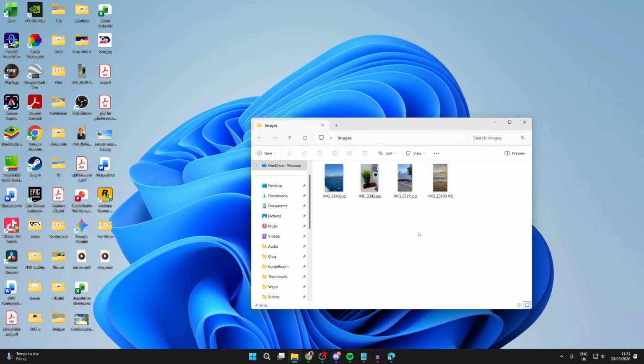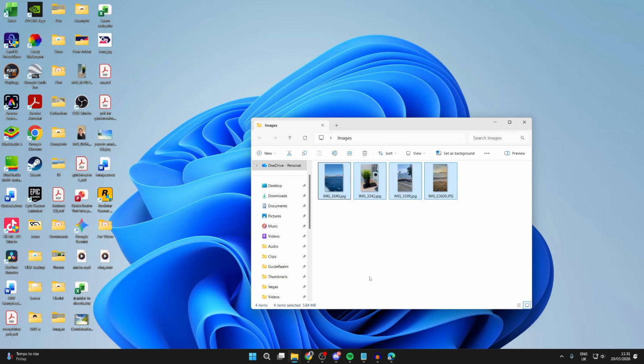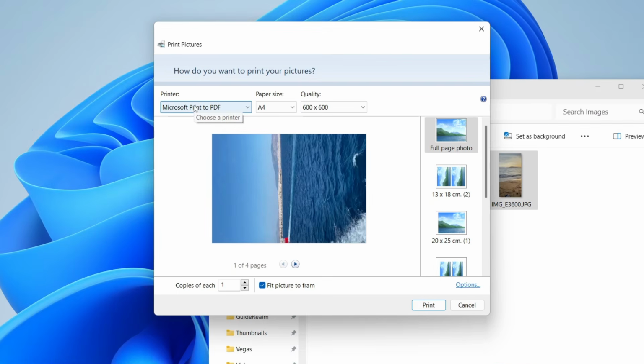Now what you need to do is select these. So you can click, hold and drag, or press Ctrl A, right click, and you need to go down and press show more options, and you can press print at the top. This opens up. In the top left, choose the printer and select print to PDF.